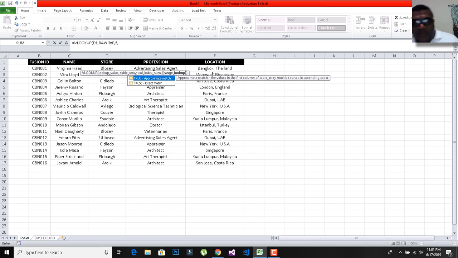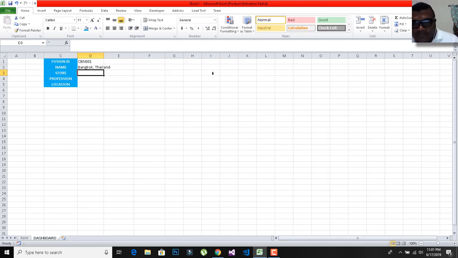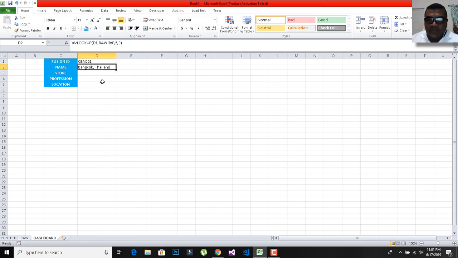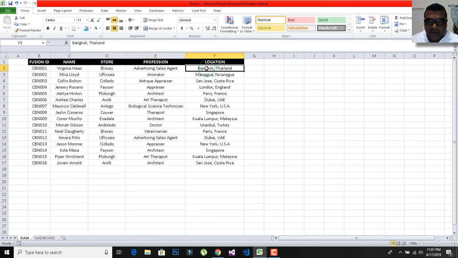So we will use the exact match for this one by placing false in there, or just simply placing a 0. That will give me the same result. As you can see here, since I place a 5 in there, I'm just getting the information from the location of this fusion ID.